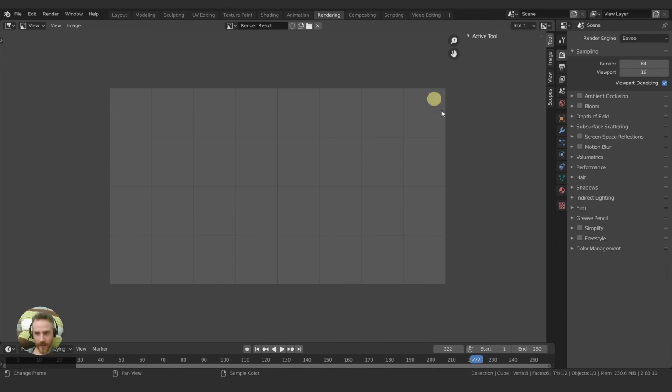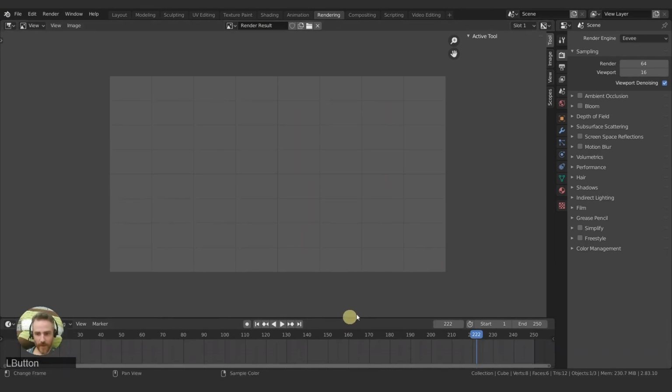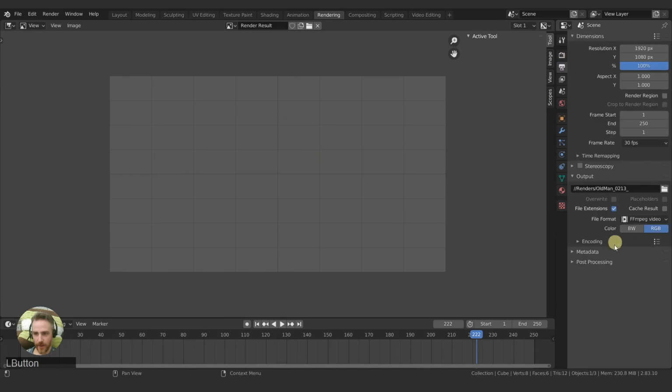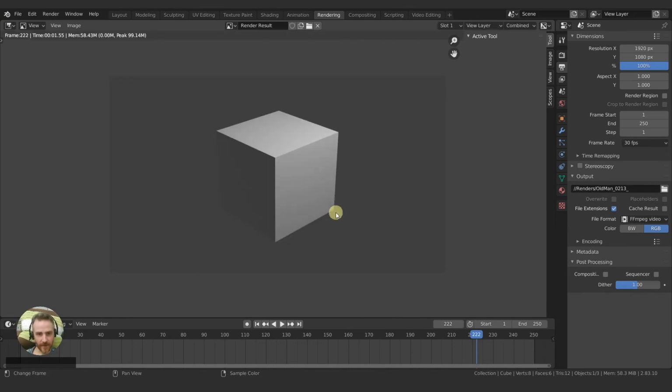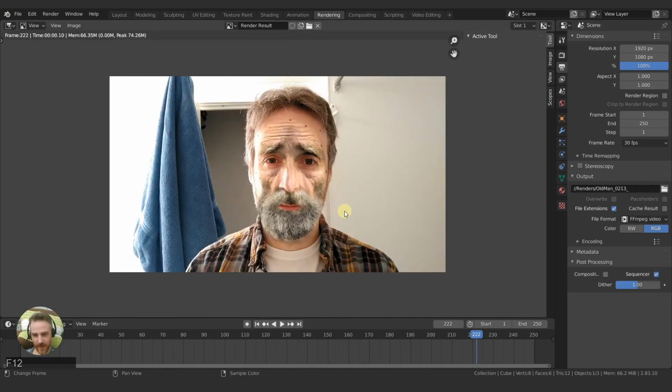F12. Okay, why is that not rendering? Let's see, our output post-processing, that's why, because we need to uncheck both of those. F12, and it's still not rendering. Oh, yep, no, here's a default cube. This is wrong. We do need the sequencer, which again, F12, there we go. Here is what we have.